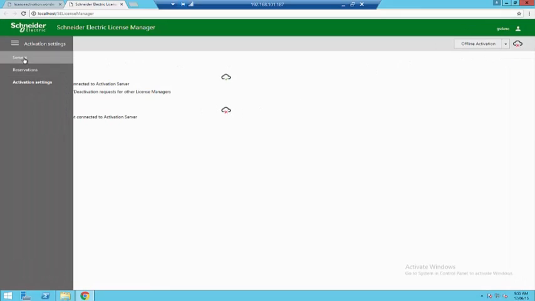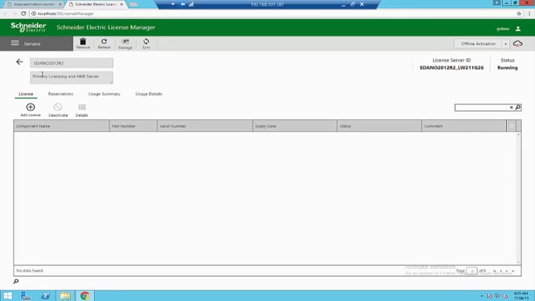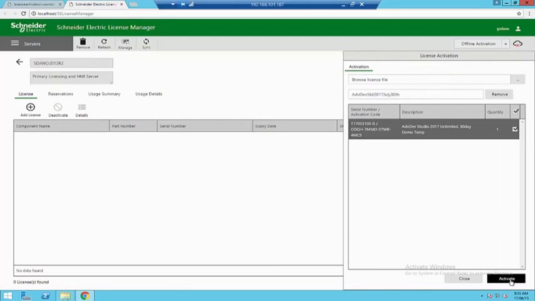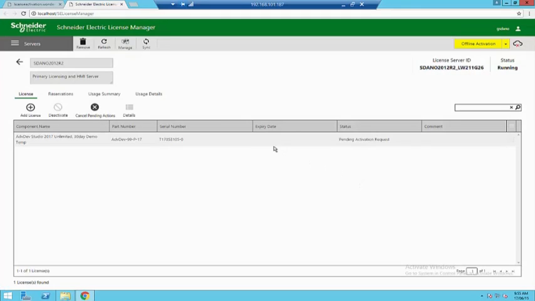Now, what I will do is go back to Servers, go to my machine that I'd like to license and hit Add License. You'll do the same thing. You'll browse for that XML file, choose it, activate it. And what you'll notice is that it says pending activation requests here under status. You also have cancel pending actions if you want to cancel this.